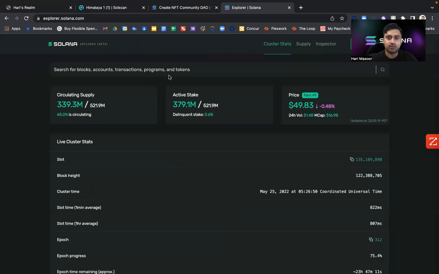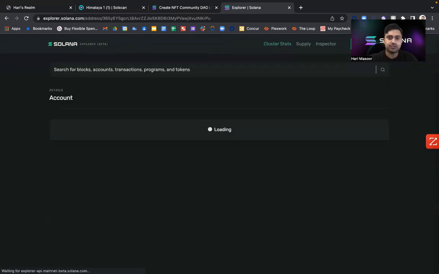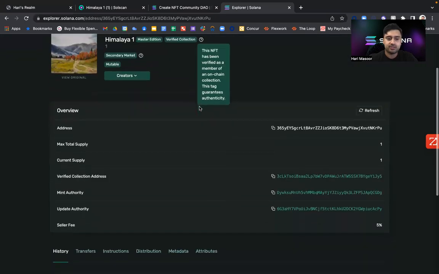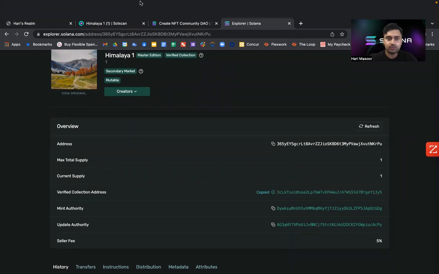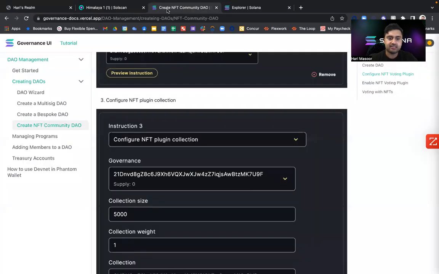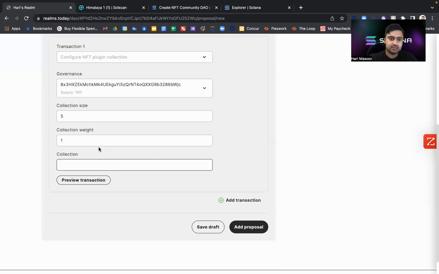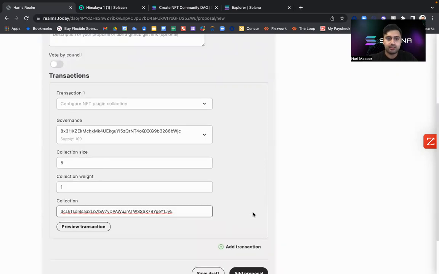And I'll put Solana Explorer in the bio as well. And then right here, you just search for your token. And right here, you'll get the verified collection address. So once you get that, you put that here, you preview the transaction, you add the proposal, you vote on it, and then you execute.